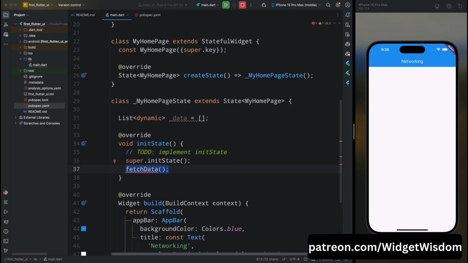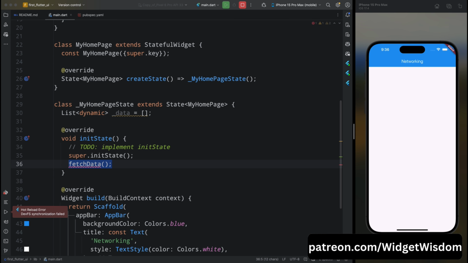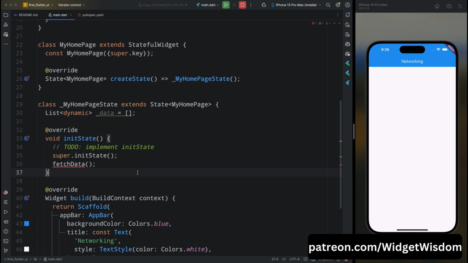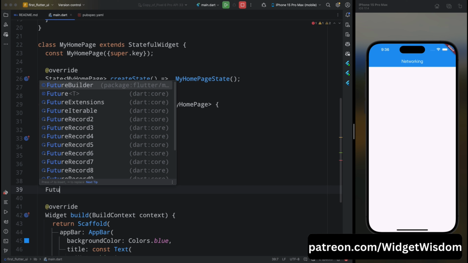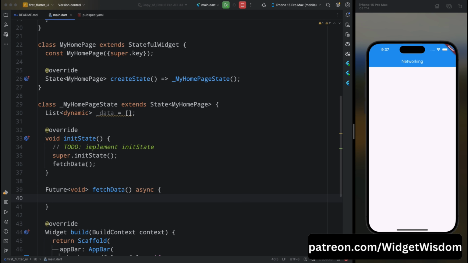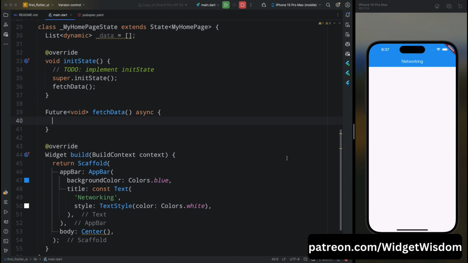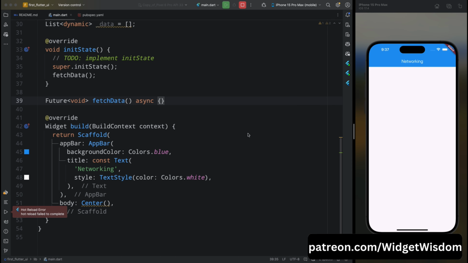Now you may ask why I have added this method inside the initState method. I want that when the user opens the app, there should be data shown on the first screen. So I'm calling this method from the initState method. Now create the fetchData method and make sure to add Future, because in this method we are going to call our API. Then mark it async because we need to await until the response comes. Now if you want more information about async and await in Flutter, make sure to watch this video.